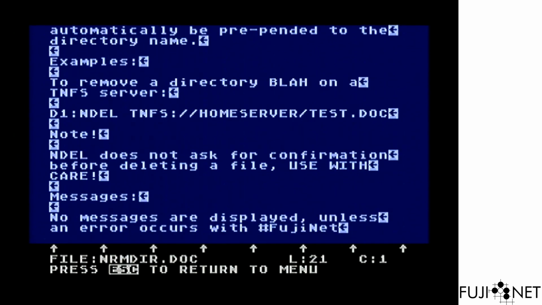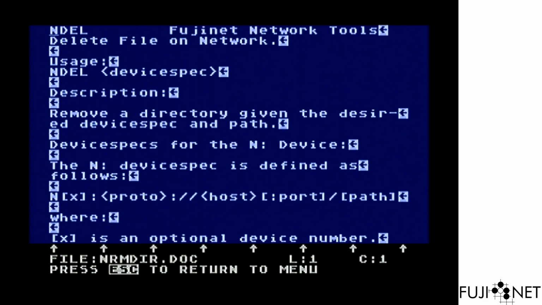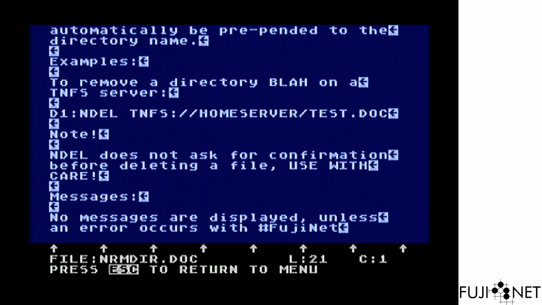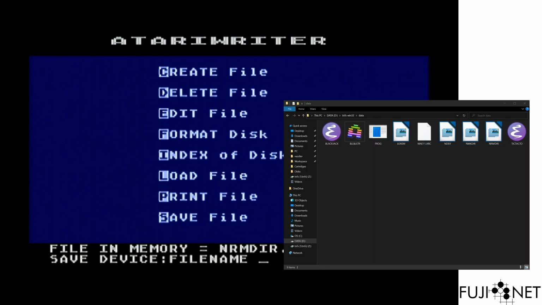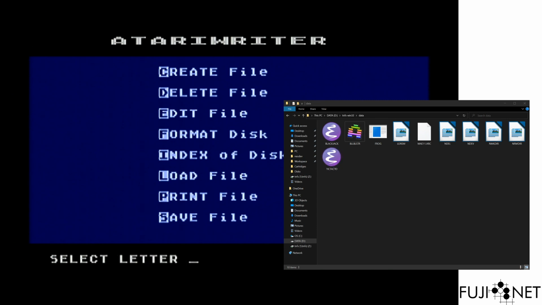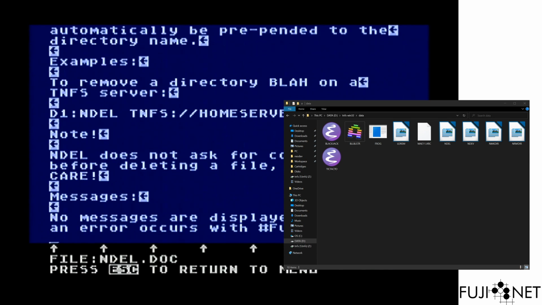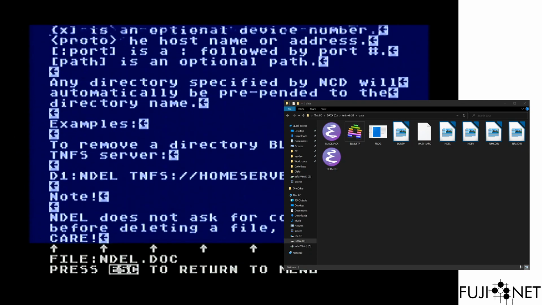With NDEL done here, a quick proofread through here, make sure it's okay. Good to me. So we'll go ahead and save the resulting file. And we'll do one more for good measure here. We just did NDEL, and now we do NREN for rename.